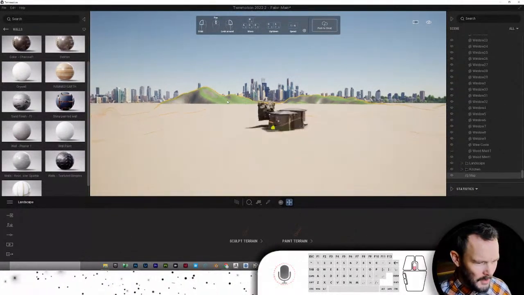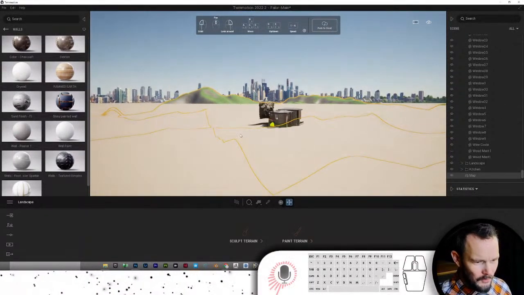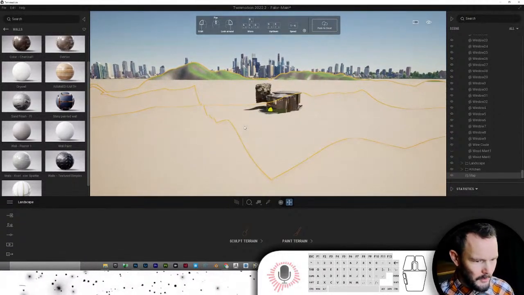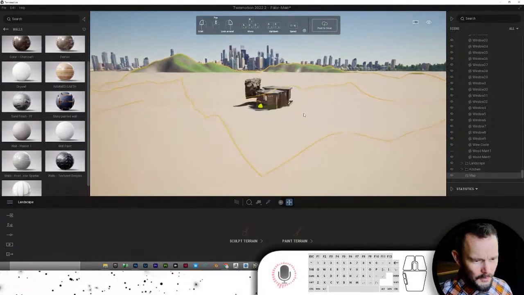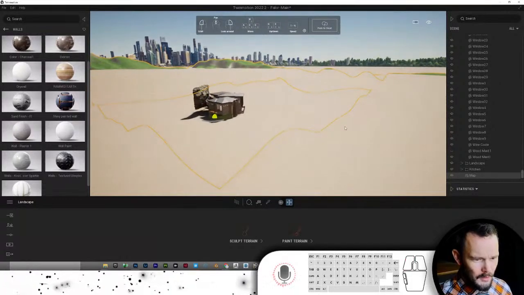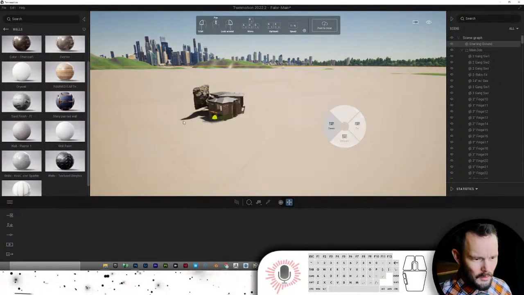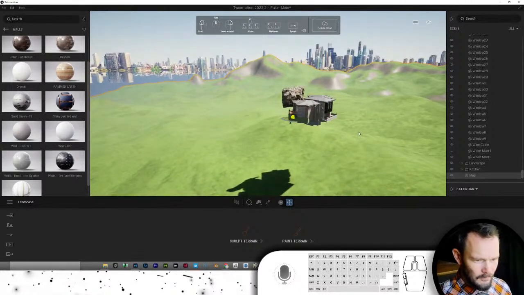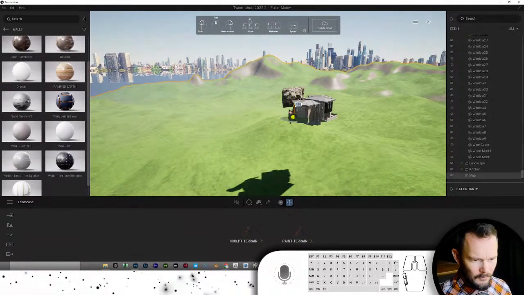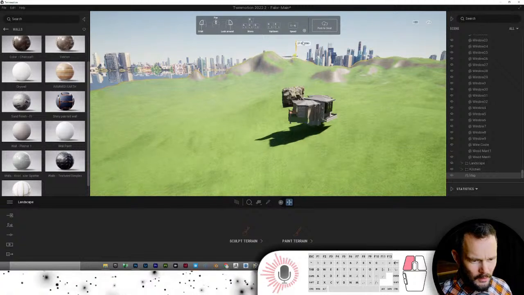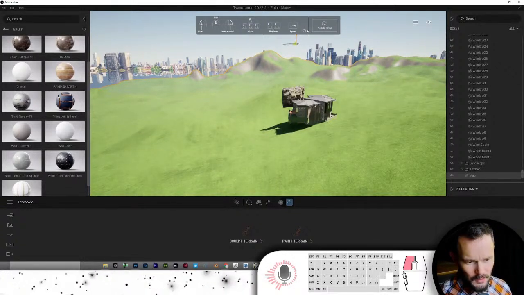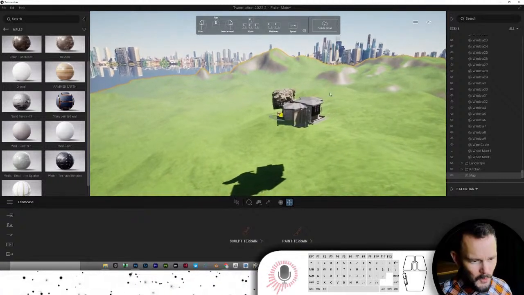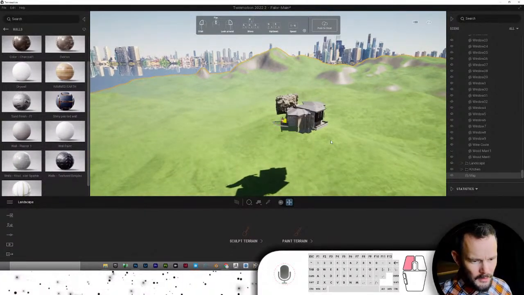The great thing about importing in this way is that you can move the terrain with this method. With some other methods, you can't move the terrain, so you have to move the model as opposed to the terrain. And then let's get rid of this starting ground. Also, the great thing about this is you can still sculpt the terrain. So I'll be working this in place.